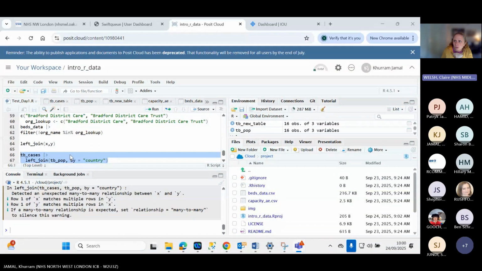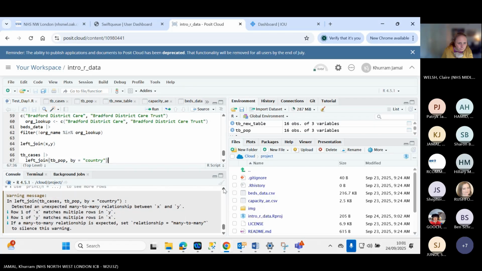So you're joining cases to pop. What that's doing, if you scroll up a tiny bit in your console to the top of this message. Yeah, so again, remember yesterday we were saying that R is quite chatty with you. So it's not stopping you doing this join, but you're getting a warning message, which is really helpful. What it's saying is when you left join TB cases to TB pop, there are multiple rows that match. And you can see in the warning, it's detected an unexpected many-to-many relationship.